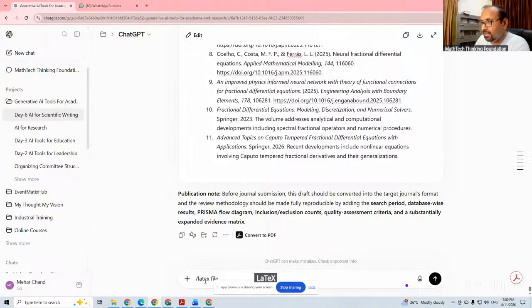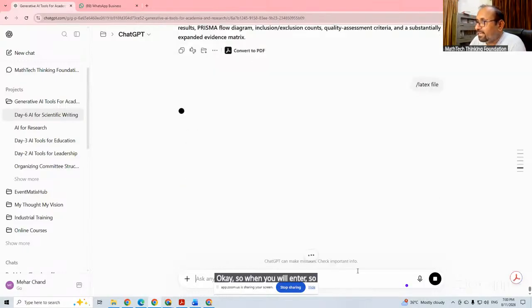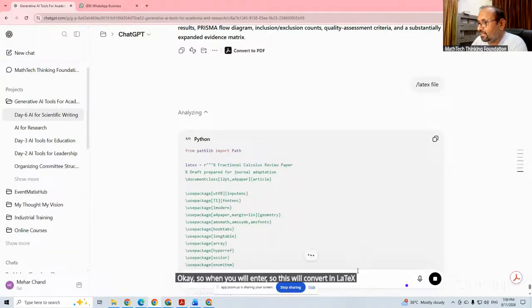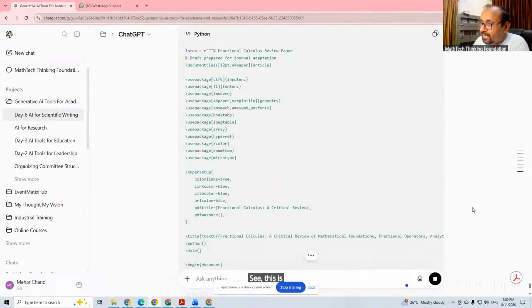You can use backslash LaTeX file. This is the prompt shortcut. When you enter it, this will convert to LaTeX. See, this is converting into a LaTeX file.